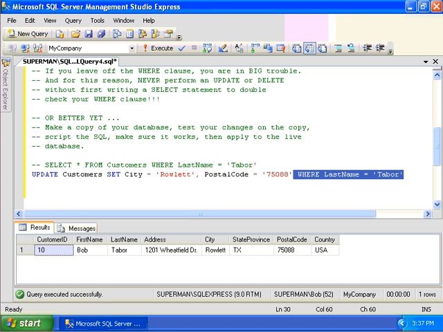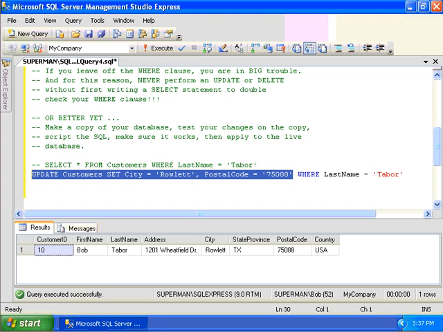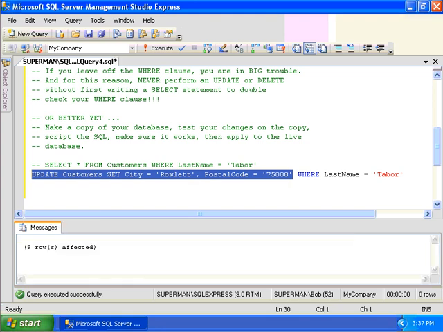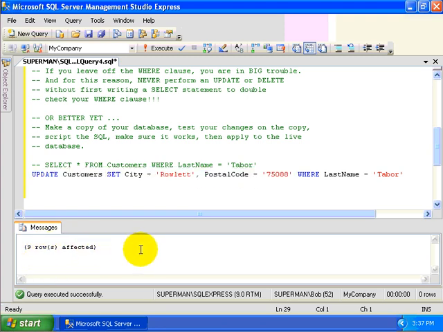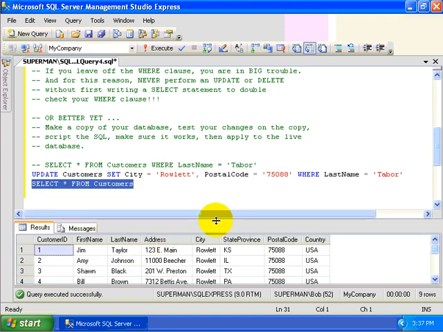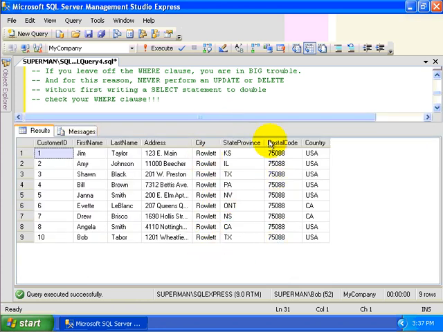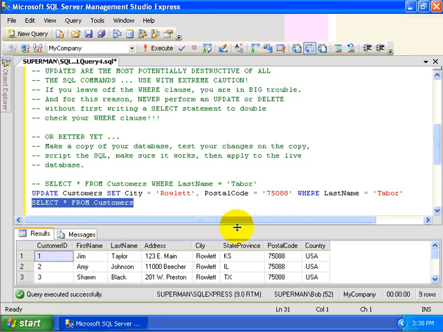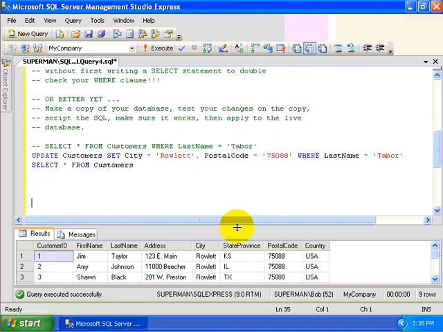Forgetting that where clause could really hurt you if you were to perform it on the entire table. Forgetting the where clause would set, and here I'll go ahead and show you this. Look, we have accidentally updated 9 rows worth of data. So now if we select star from customers, look what happened. Everybody is from Rowlett, and everybody has the same postal code. Certainly that is not what we wanted to do. So we just destroyed data, and there's really no way to get back to it. Now fortunately, I have a backup of the data, so I'm okay. Just make sure that you're okay too whenever you set out to use the update statement.